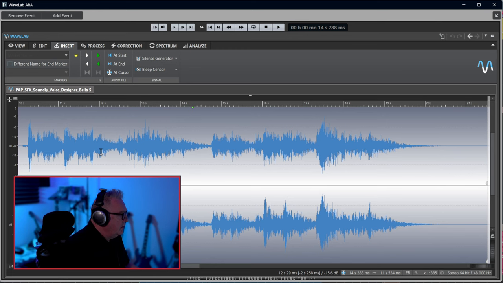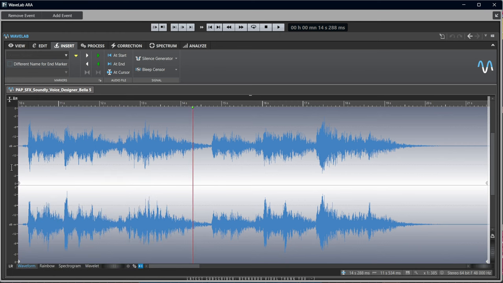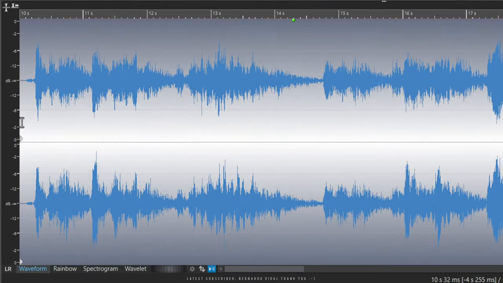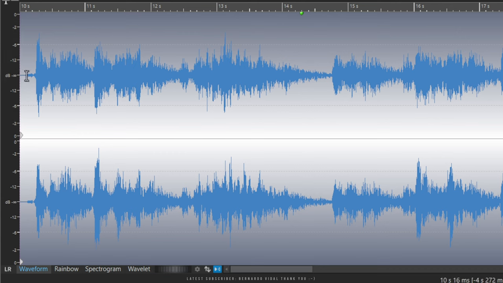And I just want to quickly show you a couple of the display things that we've got here. So first of all, the meter scale. If we get the camera off, so you can see this clearly, you can see we've got the meters here on the left-hand side. These aren't moving meters, but they do align with the waveform itself. And there's a few options there.